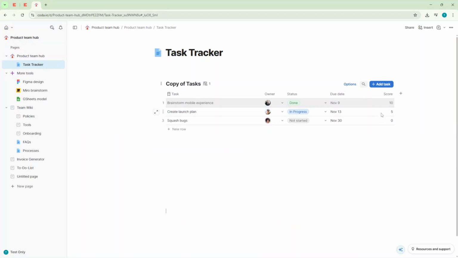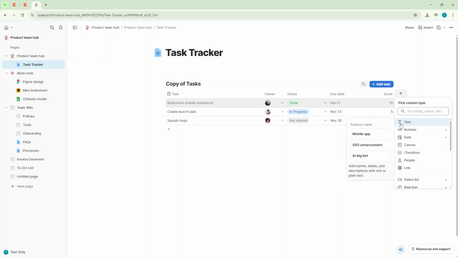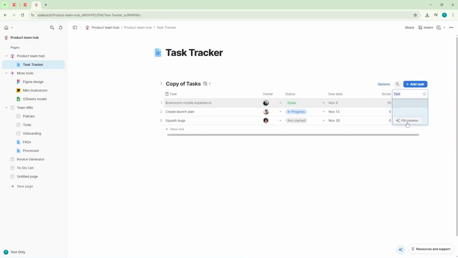Once your doc is open, navigate to the table you want to work with. We're going to add a new column for the rank. Click the plus add column button, and when the column appears, name it Rank. Naming your columns clearly helps keep everything understandable, especially when you reference them in formulas.